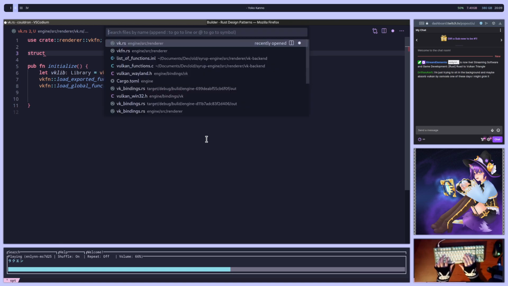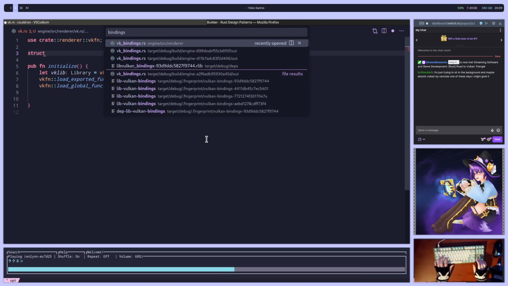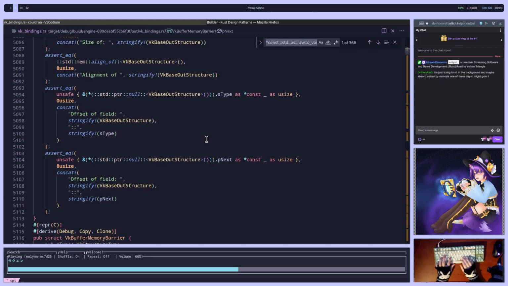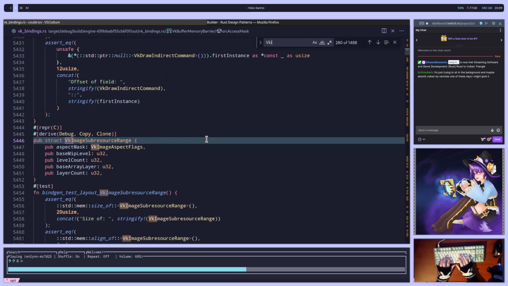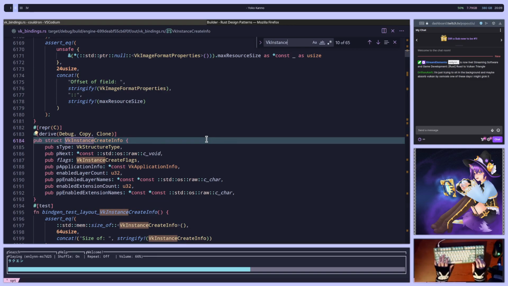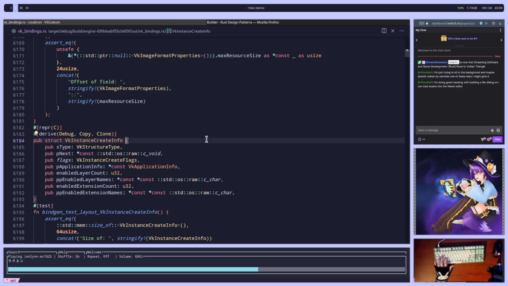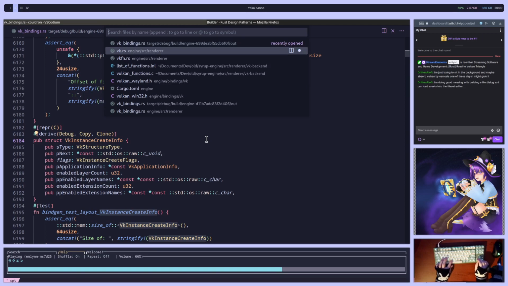You know what? Let's look at bindings for a moment. Look for VK instance. So our VK instance create info struct is going to be just a struct. So I wonder if we can hook into this.